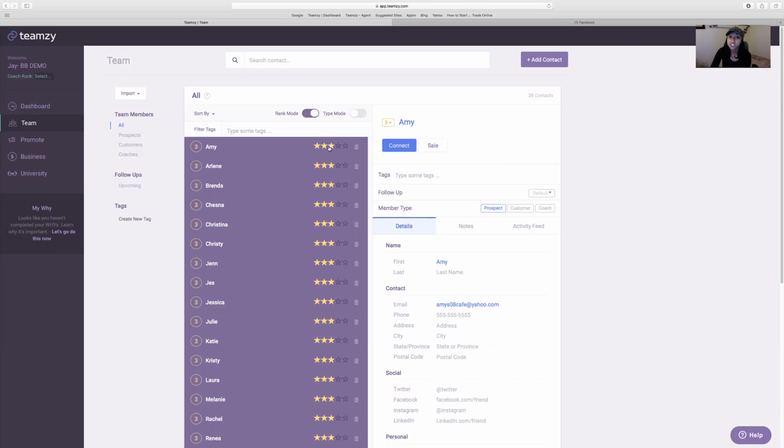You're going to have the option to rank them, to select a member type, and then there's one other area that I think some people miss when they first get started with Teamzy, which is so exciting for me.